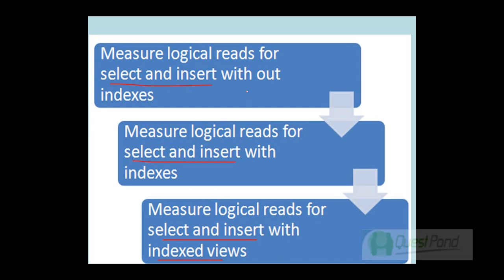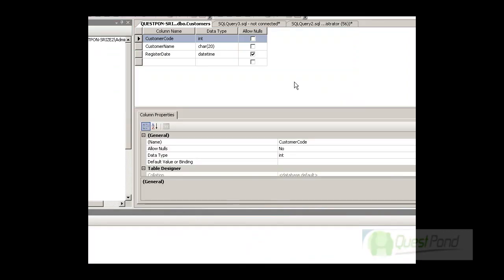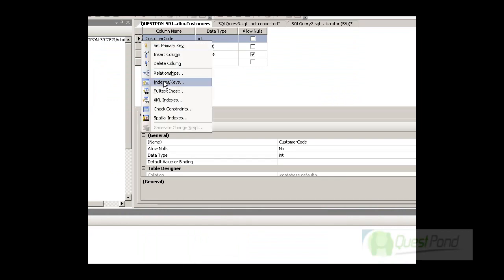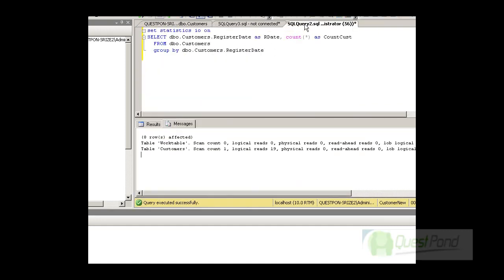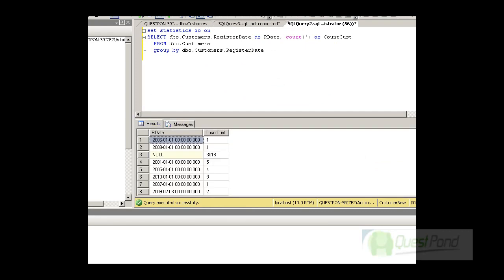So let's start with the first step. Let's take up a simple table without indexes and record the select and insert statement logical reads on the table. Here's a simple customer table with three fields: customer code, customer name and register date, and currently I have ensured that there are no indexes on this table. Now I'm firing an aggregated select query with statistics on. This query does a group by on the register date, with a simple count statement. It shows how many customers were registered on each date.